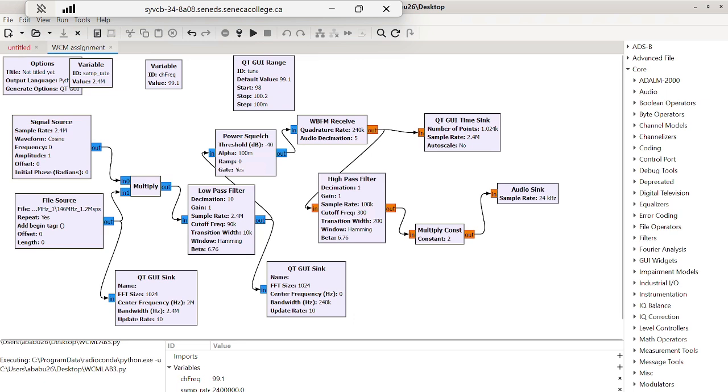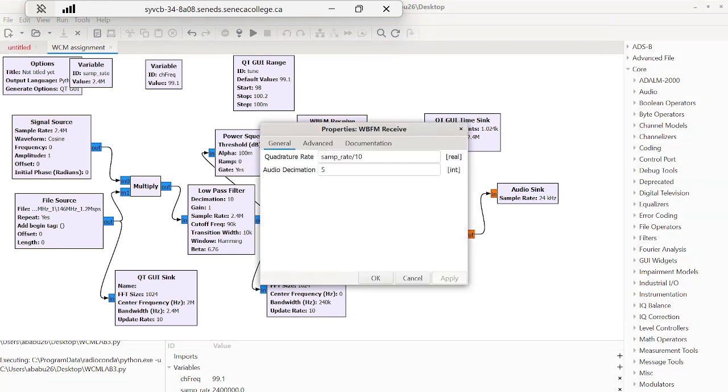The filtered and squelched signal goes to the WFM receive block, which performs the actual FM demodulation. The quadrature rate is set to samp rate divided by 10, and the audio decimation is 5. This converts the high rate complex signal into an audible audio signal.